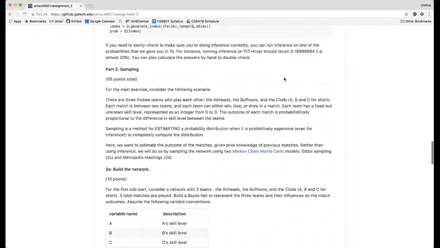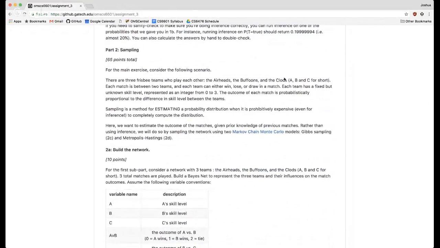So part 2 is sampling. This is basically the meat of the assignment. This is where most of your work will be or has been at this point probably. This basically expands the network we use in this example, expands Bayesian networks beyond nodes with simple true-false states. There are basically 2 types of nodes here. There are the team nodes, and then there are the MATS nodes.